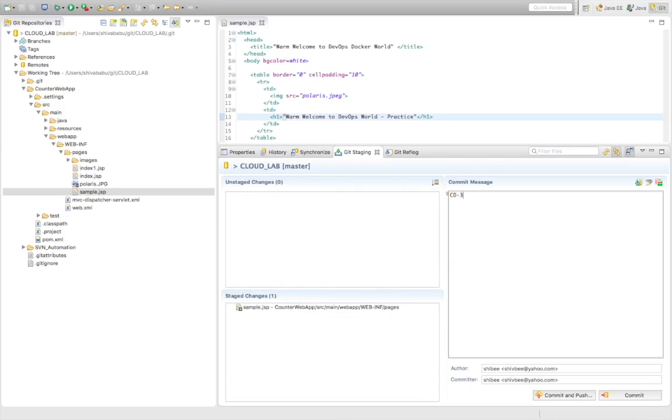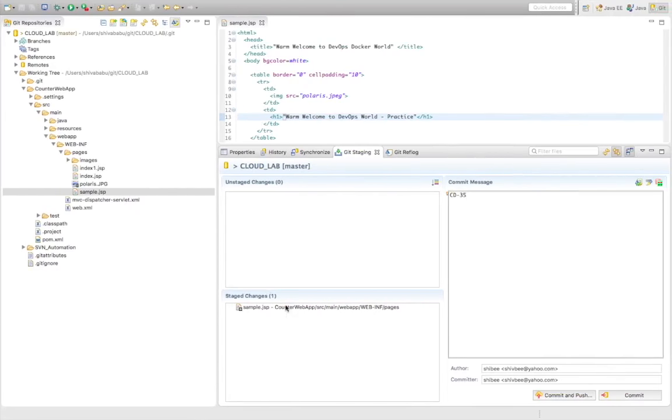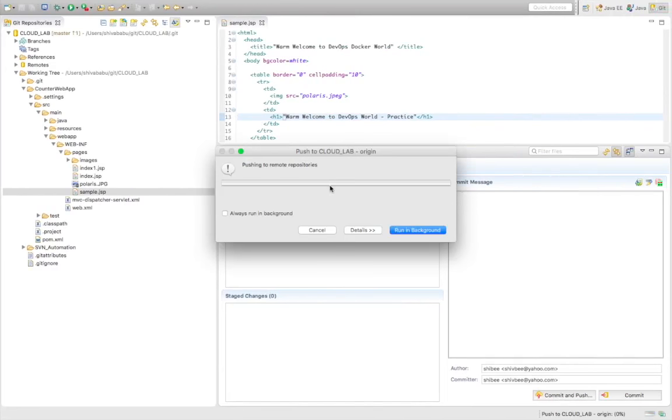For the commit message, I will give the Jira defect number to ensure that the change I made to the file is traced to the defect number in Jira. Once I have verified that, I will commit and push. The changes now move to the central repository.